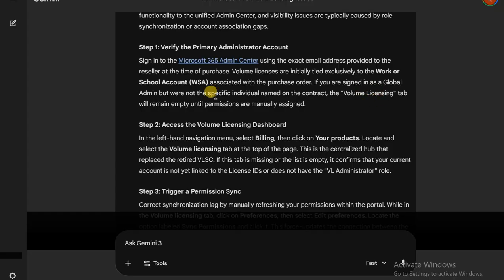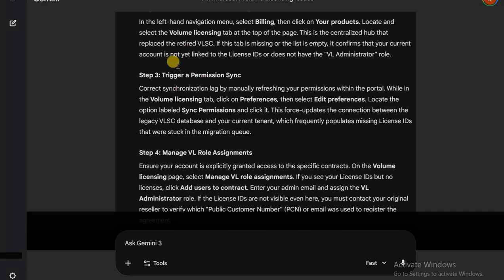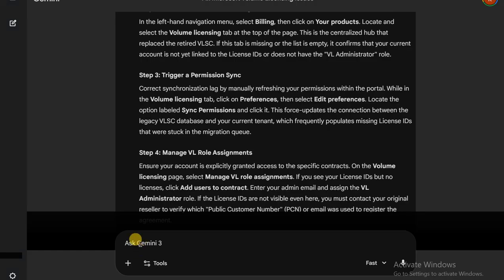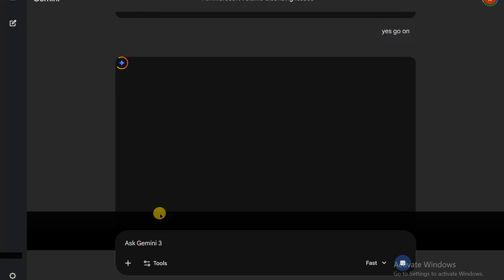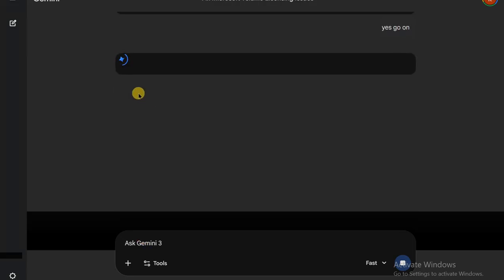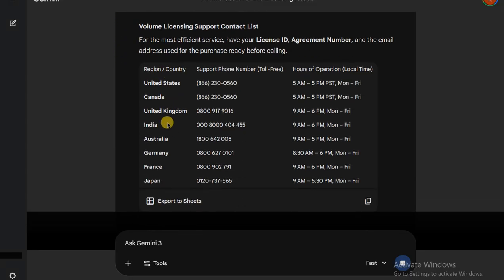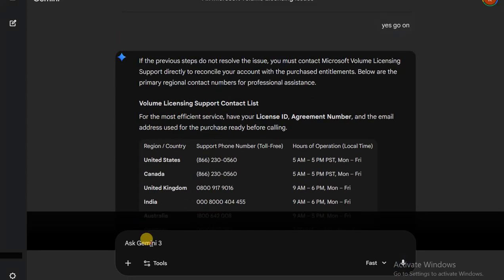As we get closer to the reveal, you can feel the pressure of unactivated software finally lifting. Here's the secret trick that other creators missed. Even if you're the owner, you often have to go to the Preferences submenu inside the Volume Licensing tab and manually trigger a Sync Permissions request to link your account email with the reseller's contract ID. This pro tip forces the portal to rescan the Microsoft database for any unlinked agreements tied to your domain.